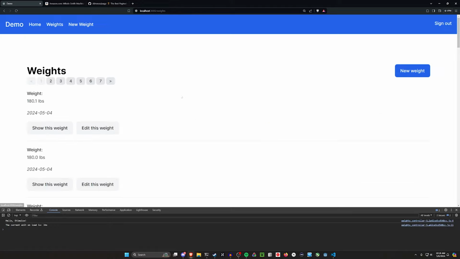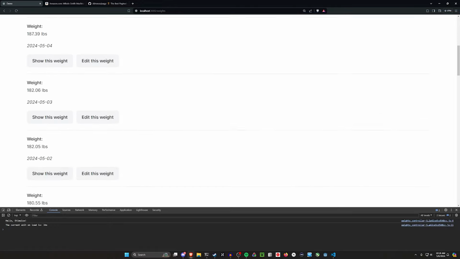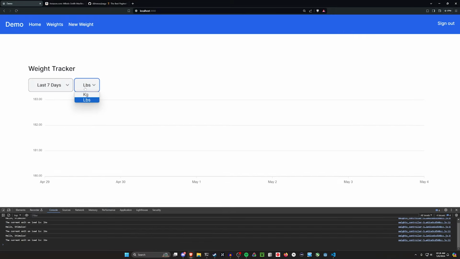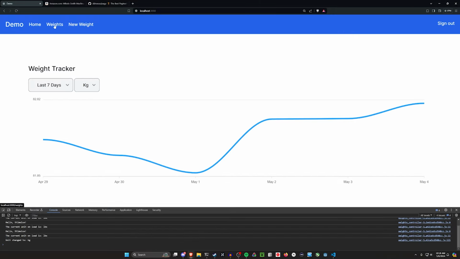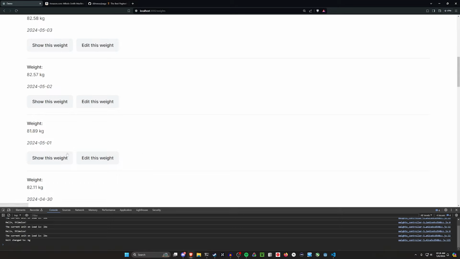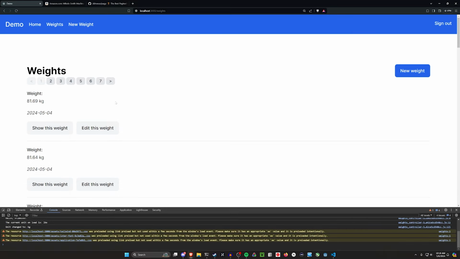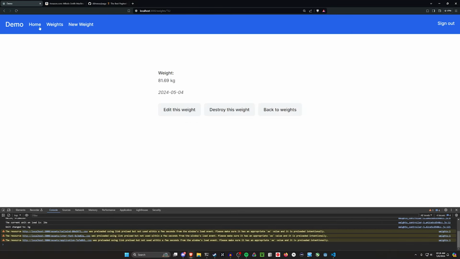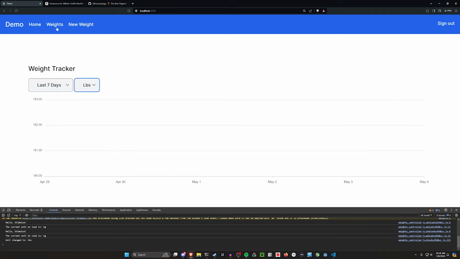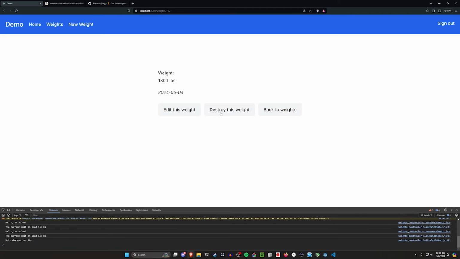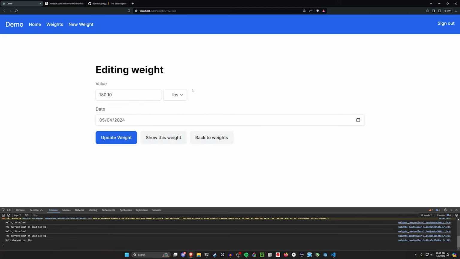We can also come over to the weights themselves. You can see here, these are all now in pounds. If I come back to the home and I switch this to kilograms, we are using this throughout the whole application. So this does allow you to see all of these. The conversion does happen on the client side because I prefer to do it that way as opposed to on the server side.